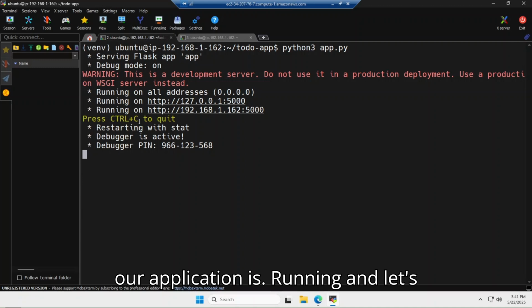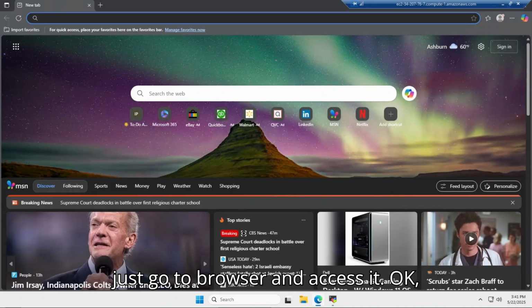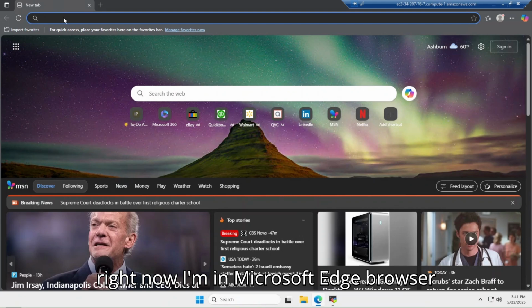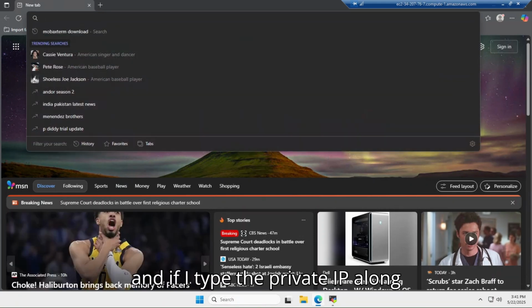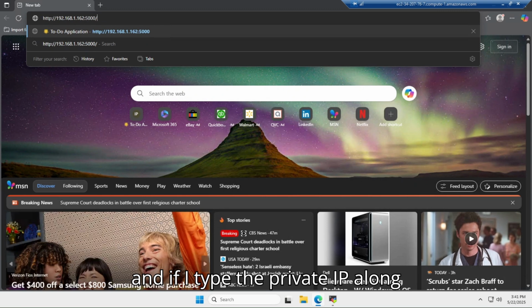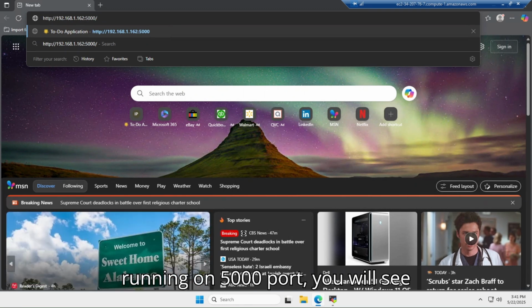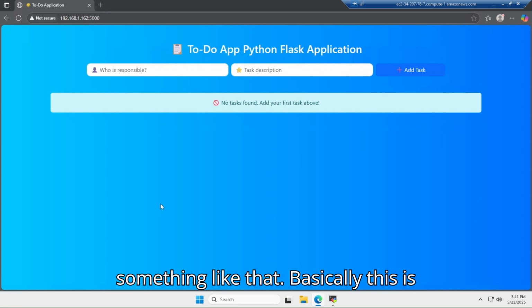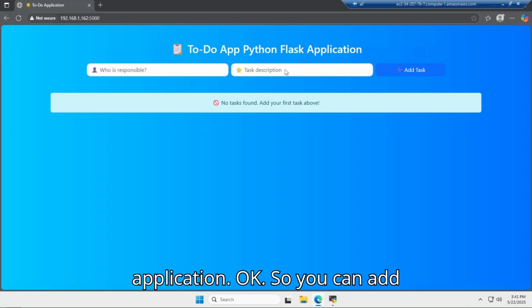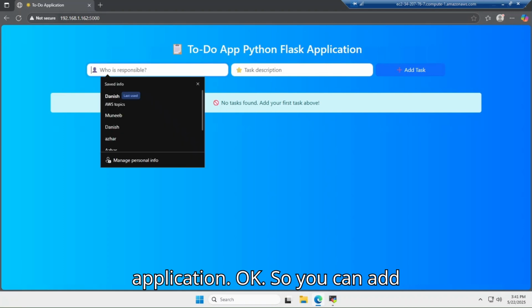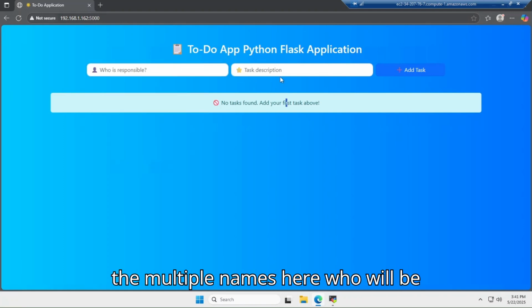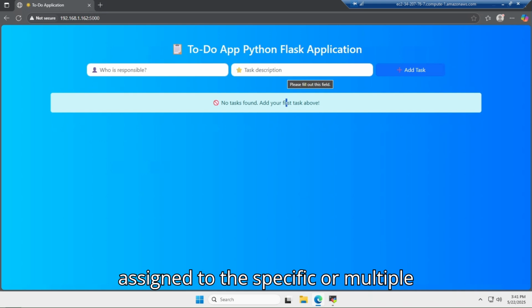Now our application is running, so let's go to the browser and access it. Right now I'm in the Microsoft Edge browser, and if I type the private IP along with port 5000, because the application is running on port 5000, you will see something like this. Basically, this is a to-do Python Flask application. You can add multiple names here who will be assigned to specific or multiple tasks.